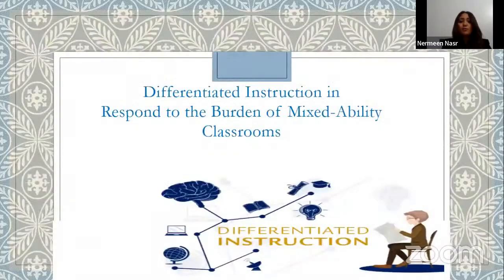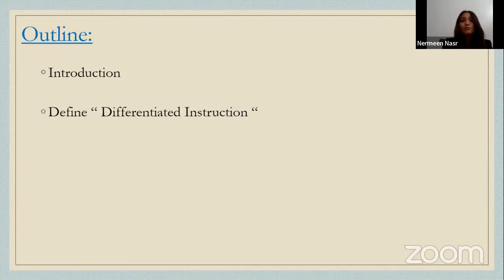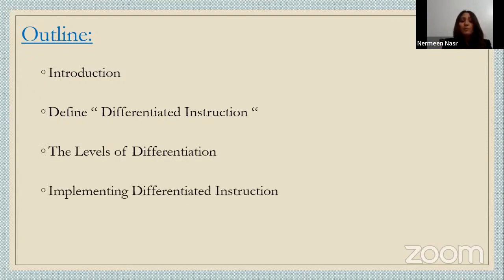Okay, so what I'm going to do today, I'm going to tell you about differentiated instruction. Why? Because I usually use differentiation in my classroom, and it's one of the best things that can help you. It will make the classroom really interesting. So for my presentation, here's the outline. Number one, I'm going to give you a brief introduction. Then I'm going to give you different definitions for differentiated instruction. After that, I'm going to shed light on the levels of differentiation, and I'm going to tell you how to implement differentiated instruction. Okay, let's start.